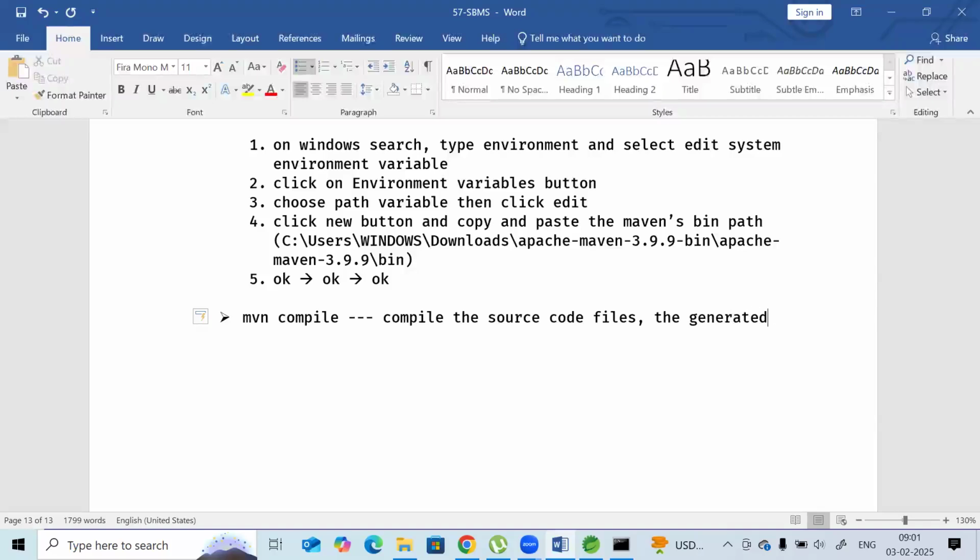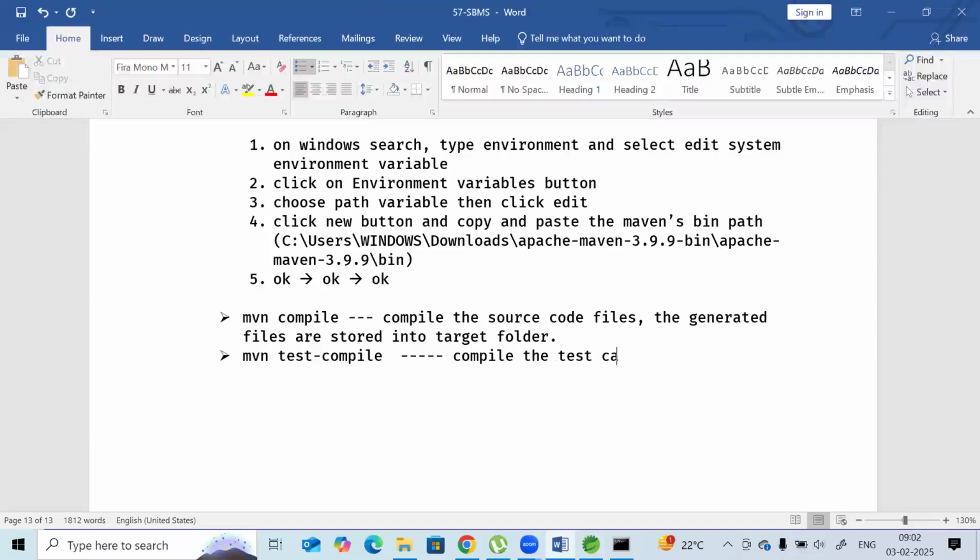The generated files are stored, that is class files only. The generated files are stored into what folder? Target folder. The target folder is automatically created. mvn test-compile. Tell me, will it compile the source code files or the test case files? It will compile the test case files. Again, the generated files are stored into the target folder.